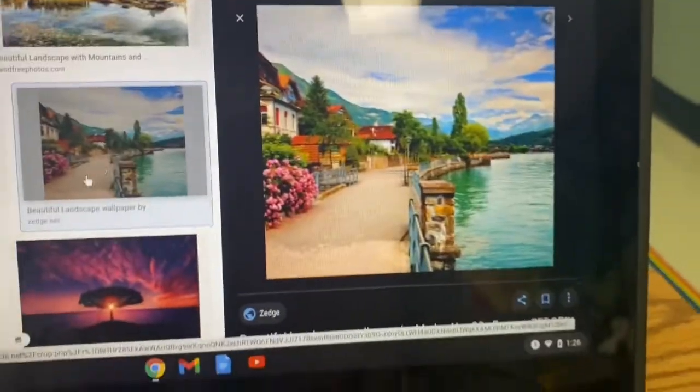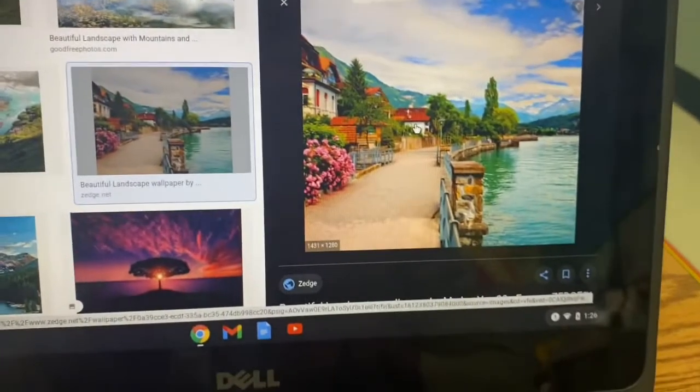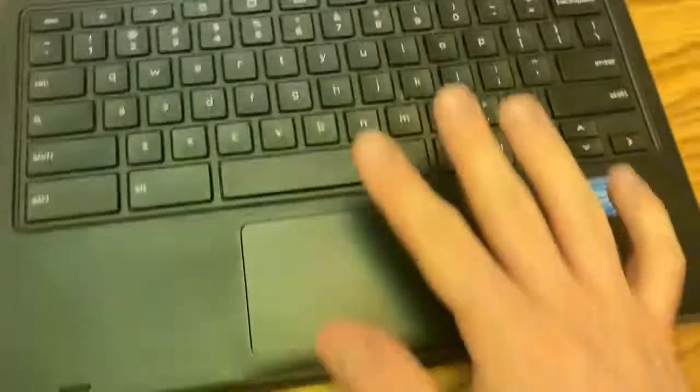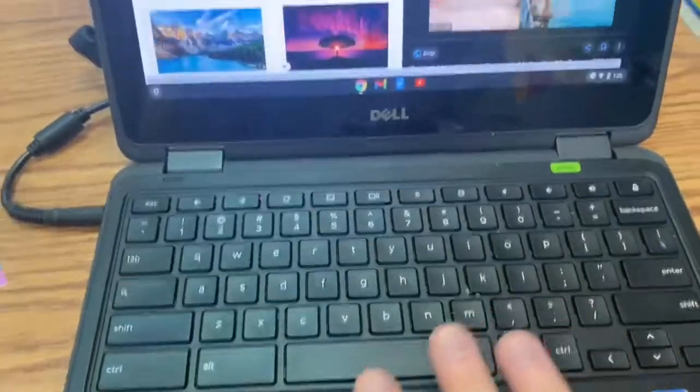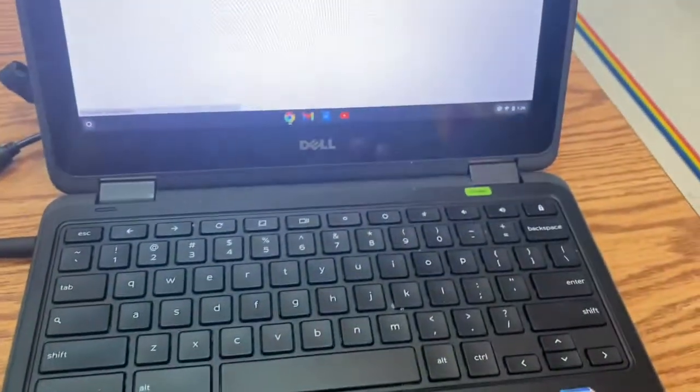All right, I found one I like, and it's a pretty good size. I like how it's square. All right, this is something we're gonna do together. We have to save it. We're gonna save it.